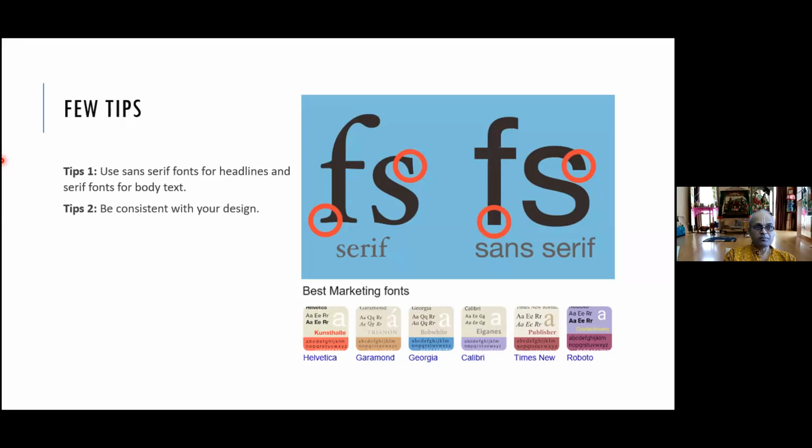Another very important thing is to be consistent with your design. The moment people see it, they understand, okay, this is for this particular program. We will see how we bring that consistency. And third thing is to group related items together. Don't put them here and there so people have to jump from here to there. When you put them together, it is much easier to focus on one single thing and find the information they are looking for.